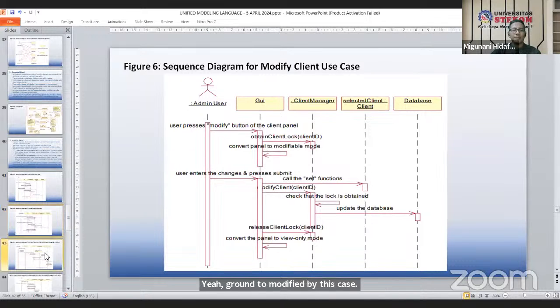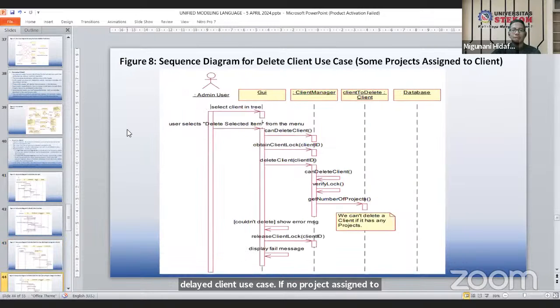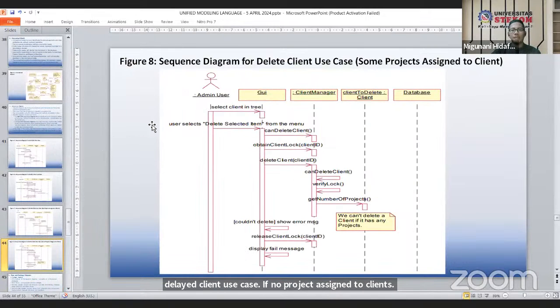Okay. And this is, for example, a sequence diagram for the delete client use case if no project is assigned to the client. And this is a sequence diagram for the delete client use case if some project is assigned to the client.